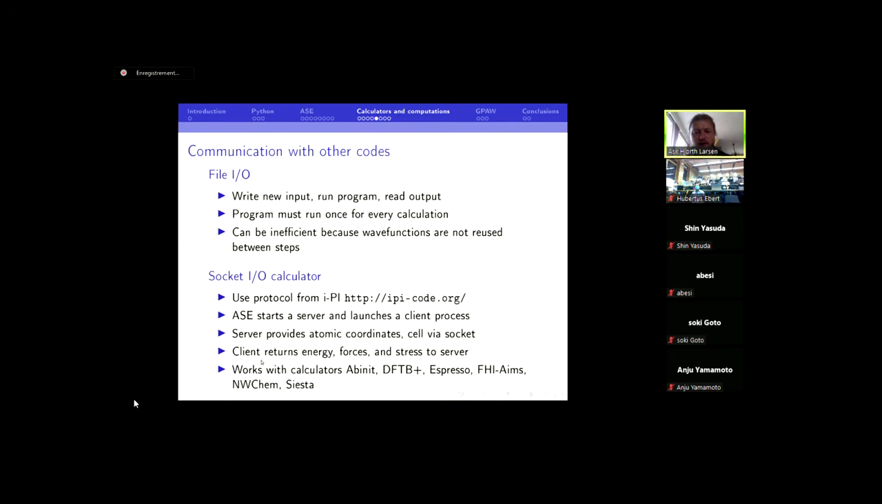Maybe the client runs in parallel. Then it will calculate these things and return them over the socket to the server. So the server probably runs in serial, which also keeps the script simple.